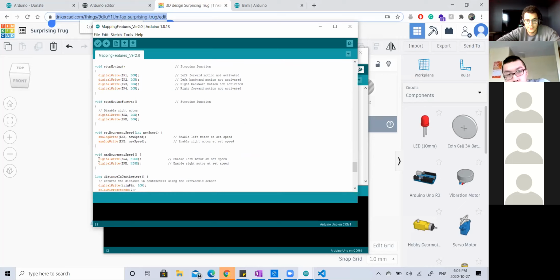Now, if you see digitalWrites here, the ENA is all for the wheels. So if I turn the wheel, let's say ENA, I think was the top right, if I turn ENA on, it moves forward.